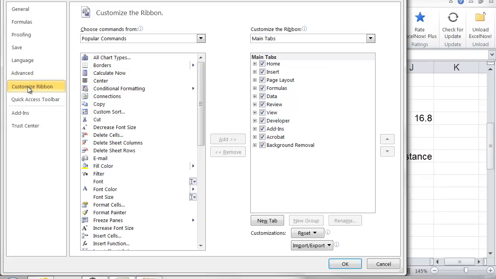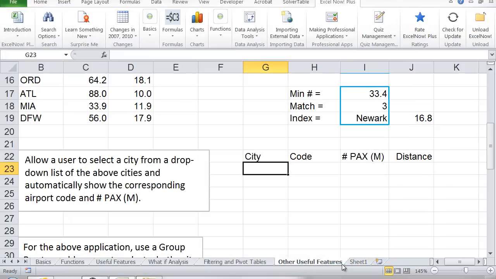Right now, the ribbon did not have a tab for developer. Over here, you've got all of your main tabs, but I bet developer isn't checked. Correct? Check it. And then back out saying OK. Now do you have the developer tab? Yes? Excellent. I hope you take notes if you haven't got your laptop with you. Okay, so you've got the developer tab now.